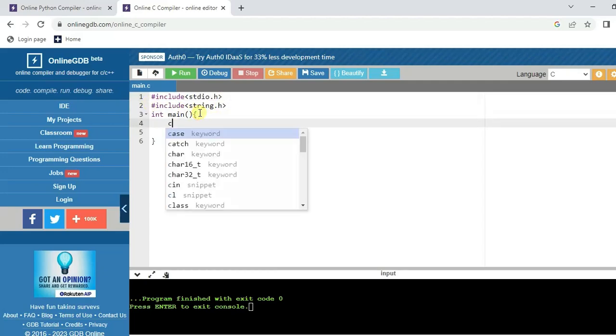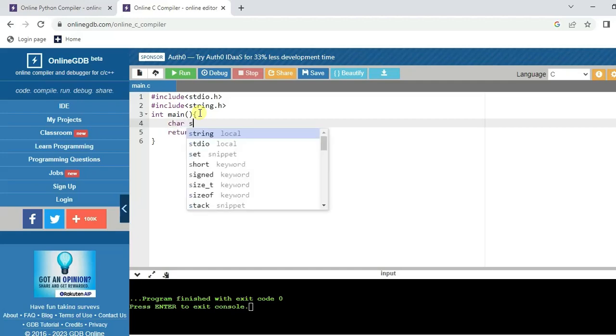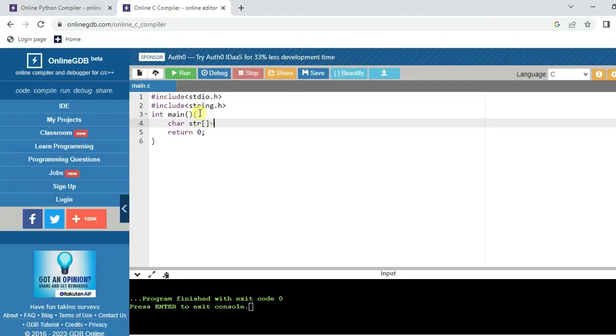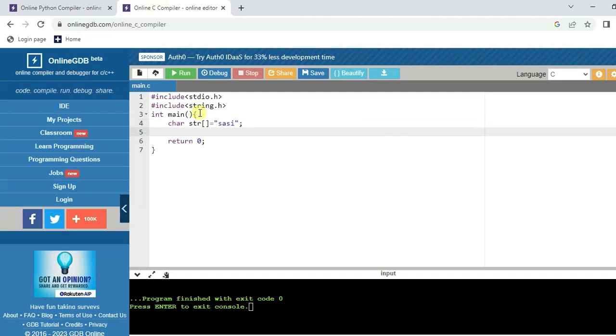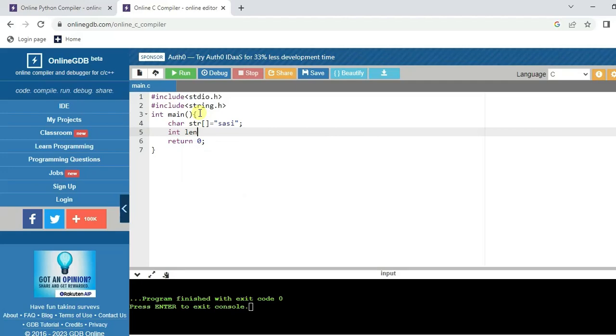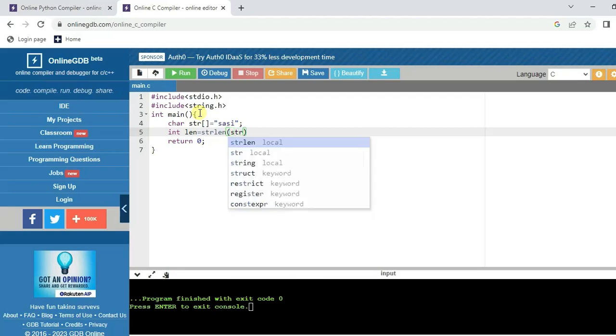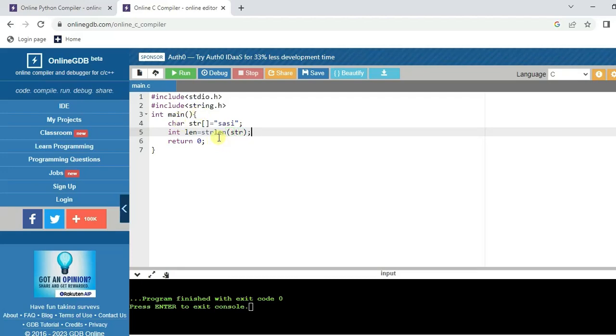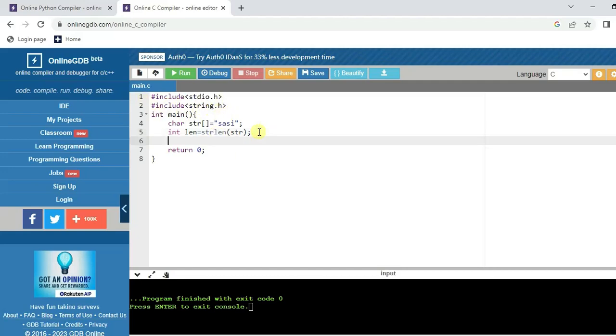Now I am taking a character array. Let the character array be str, and I am taking it as sesi. After that we need to count the length of the string. strlen is a function which is used to get the length of the string. So, in order to execute this statement we need to include string dot h. For this reason I included that.